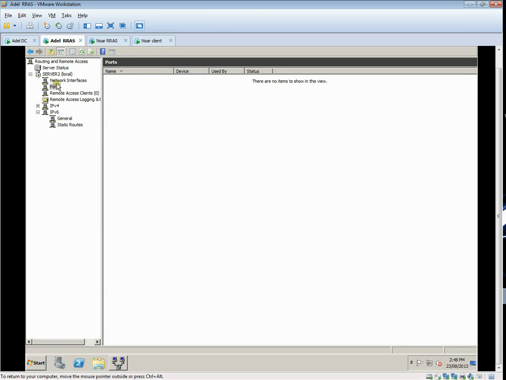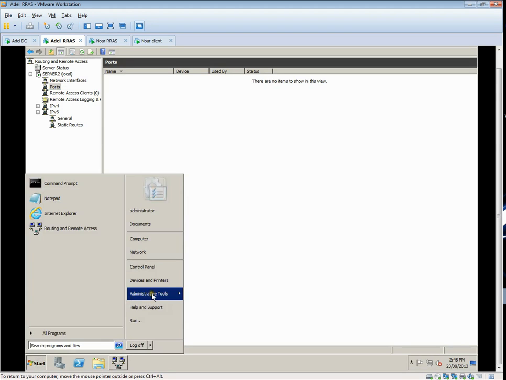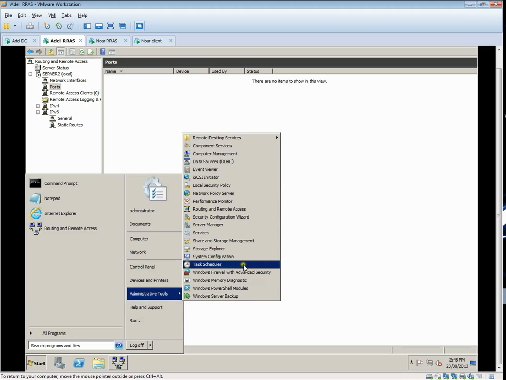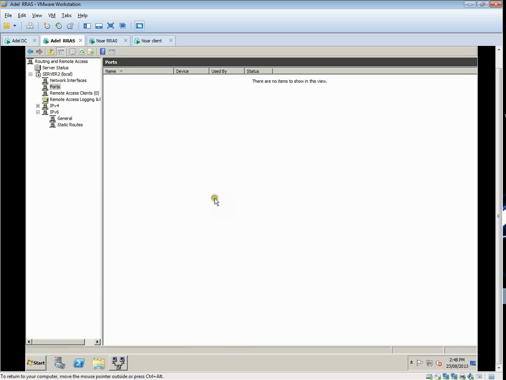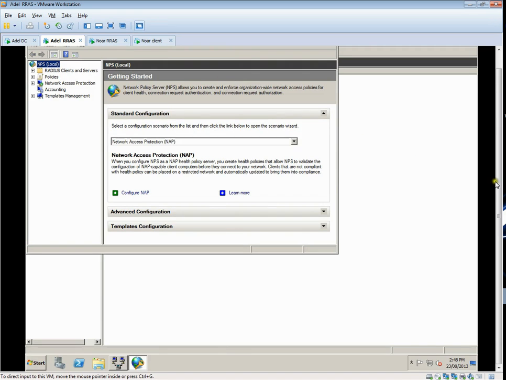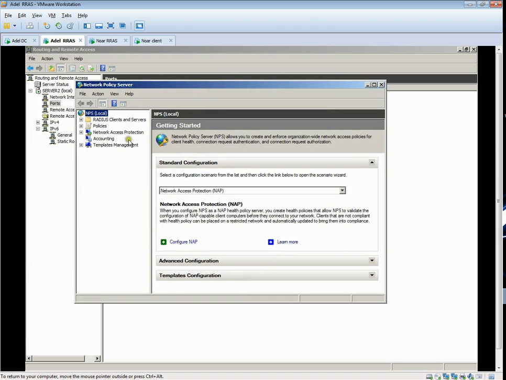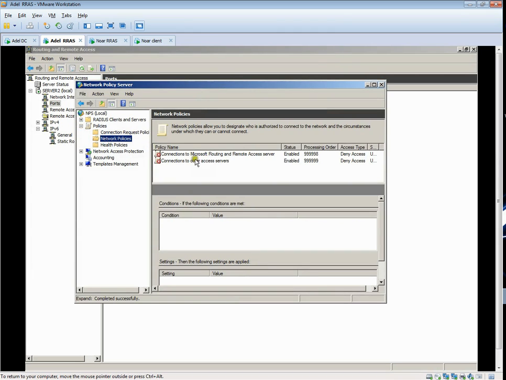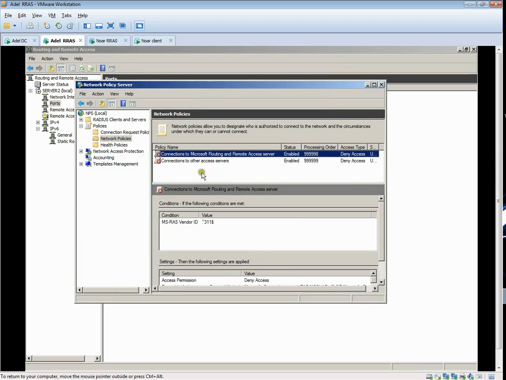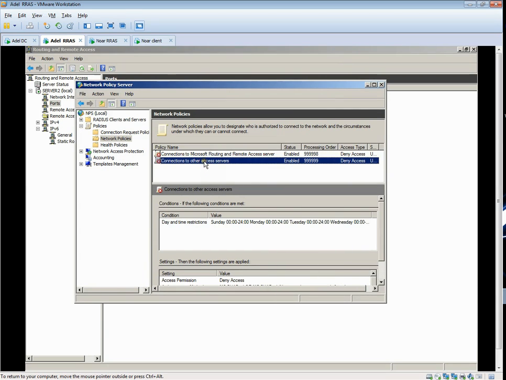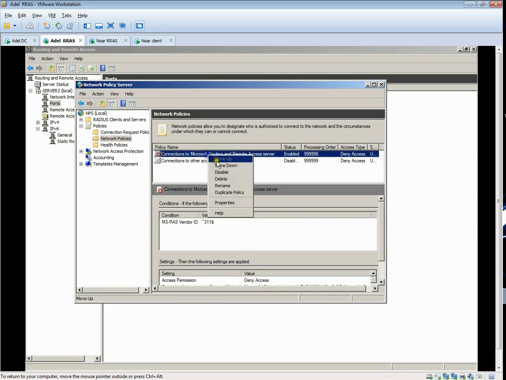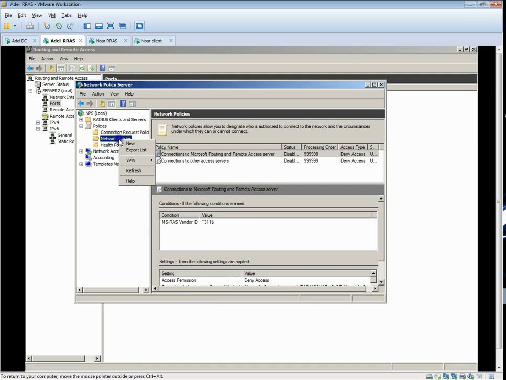And now we have to configure the network policy service to actually grant access to those users that we mentioned previously. So if I go to Start, Administrative Tools, Network Policy Server. So according to our worksheets from our subject, there's some default policies there already. The Microsoft Routing and Remote Access Server and connections to other services. We'll disable these two and we'll create our own. So right click disable, and now we're going to create a new one for ourselves.